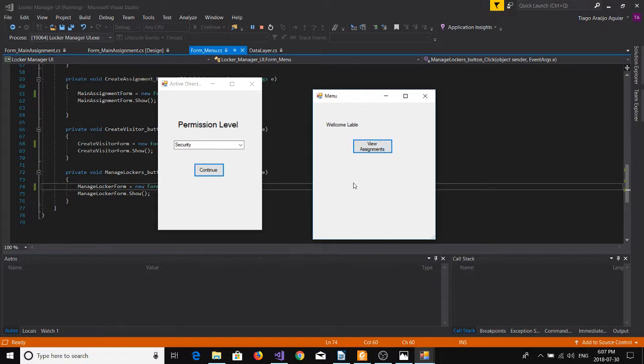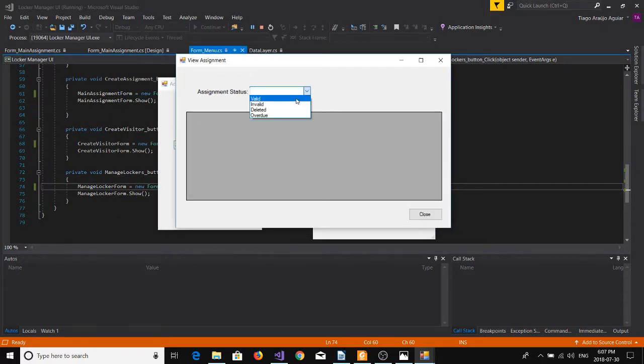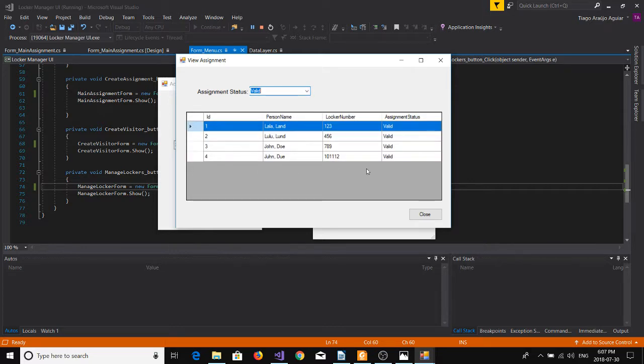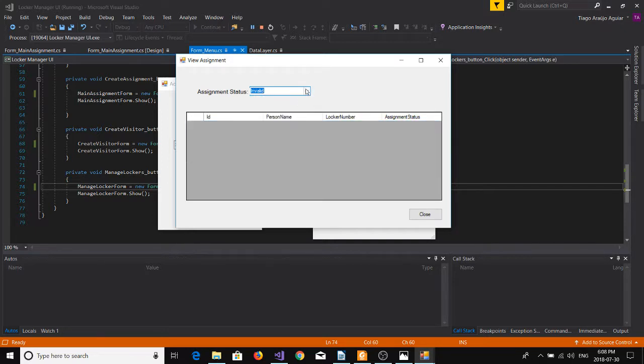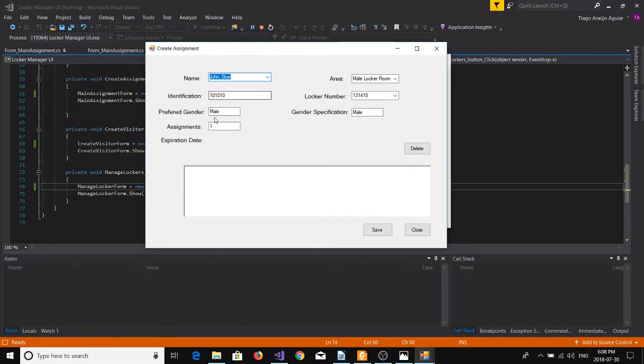This is the main menu of Locker Manager, and he can only view assignments. Let's check some of the assignments. In view assignments, we can select valid assignments. Those are assignments that are not overdue and are in respect of all the business rules. We have no invalid assignments, no deleted assignments. Oh, but we have an overdue assignment. Let's check it. Checking the overdue assignment, we can see more details about it, such as the area it belongs to, the gender specification, and more details about the person.